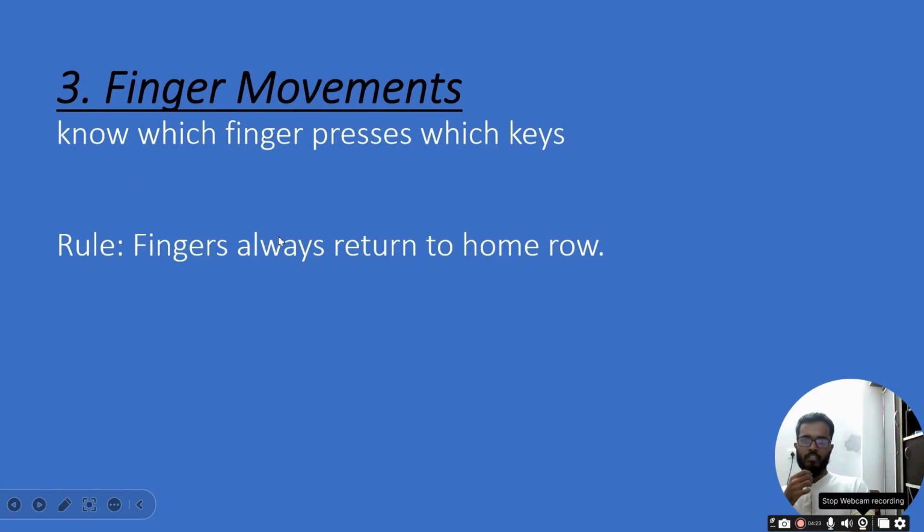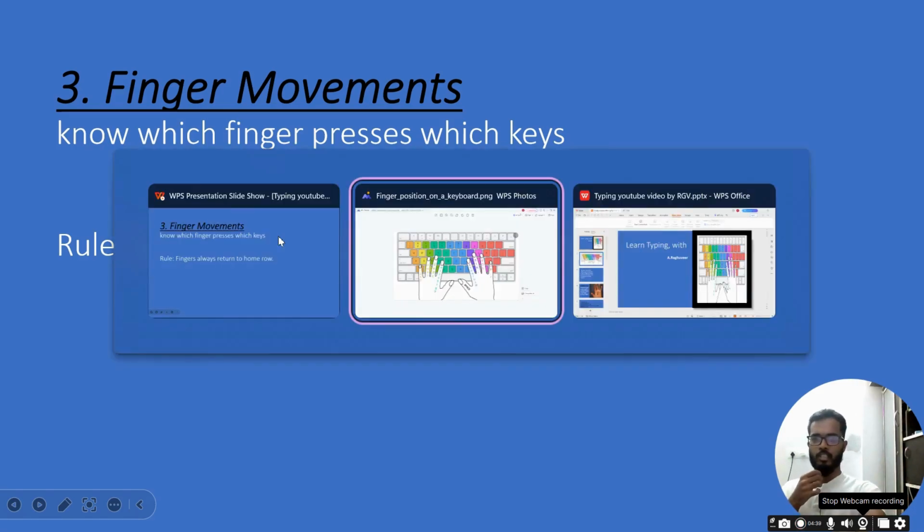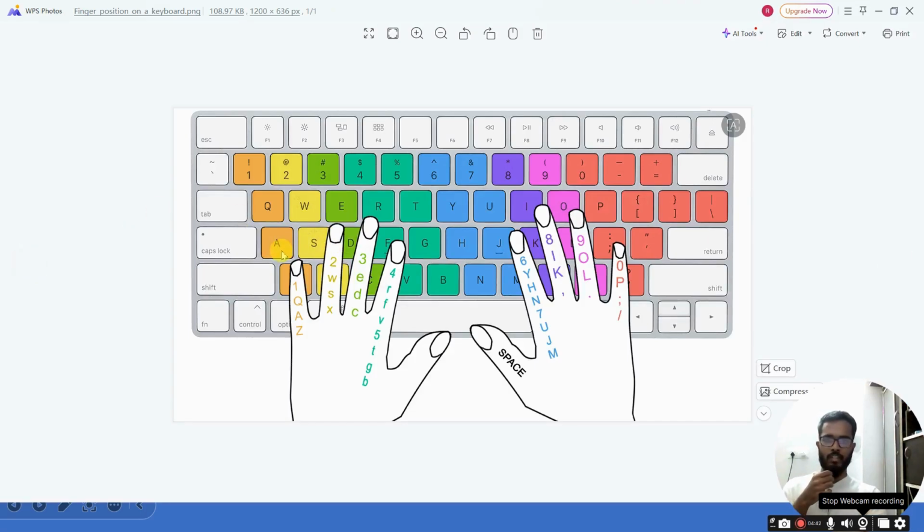You should know which finger presses which keys. And the main thumb rule, which always remains constant, is that whenever you type any key on the keyboard, after pressing that key, you should return to the home row. The home row is the middle line, ASDF, which contains alphabets. It is called the home row because whenever you type any key on the keyboard, you should always return to the home row and then go to another key. That is why it is called the home row.